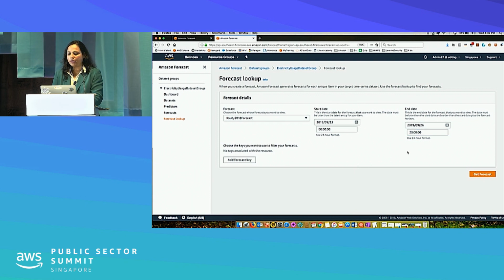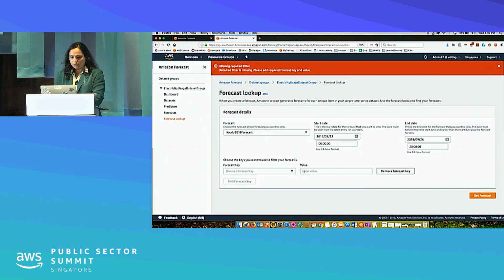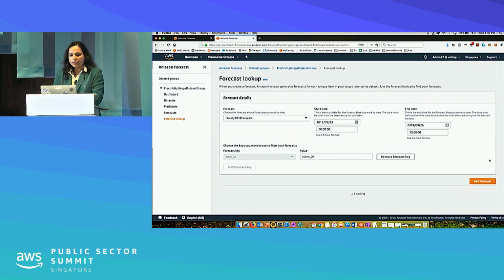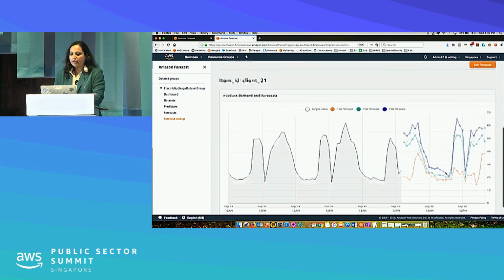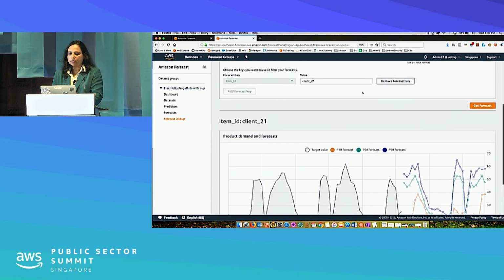I want to have some kind of activity there. Sorry, I did not add the forecast key. So I add a forecast key, and I say I want to do it for client 21, a random one, of course. So I say get forecast. And if you see here, this was the historical plan, and then we had about this as the forecast.